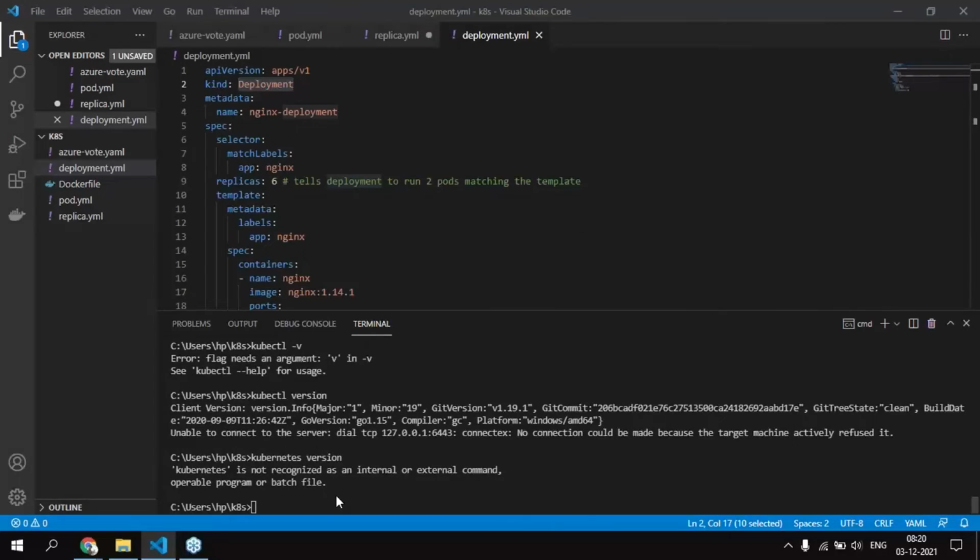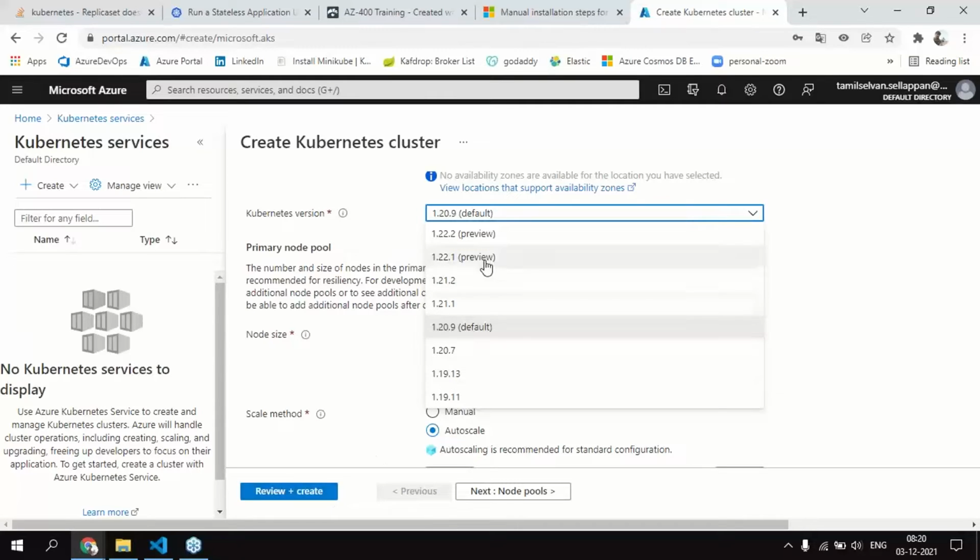So currently, you can choose whatever available version you need. The latest one is 1.22.2, but it is in preview mode, like maybe UAT or pilot mode. Once it is stable, you can use that. But currently they are making the default 1.20.9. Maybe this may be the long-time stable version.